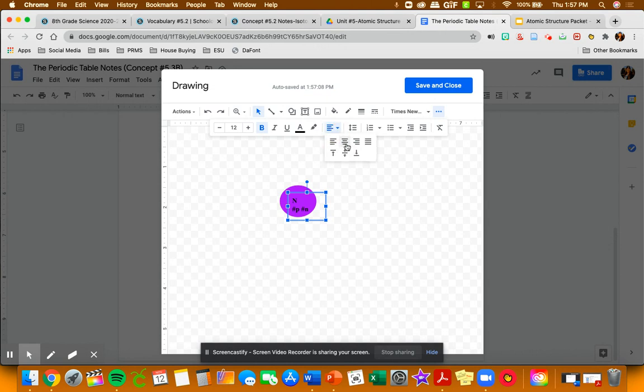You can kind of arrange it however you want. This is completely up to you. But this is what I am going to do to make sure that everything's there. And that's where you're going to put your number of protons and your number of neutrons.